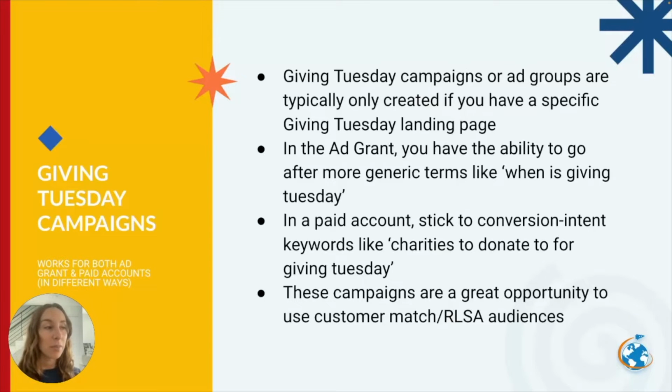So you can go after terms like, when is Giving Tuesday? You're kind of targeting people who are just at the beginning of that journey, who obviously know about Giving Tuesday, but don't have that intent in their search to immediately donate.